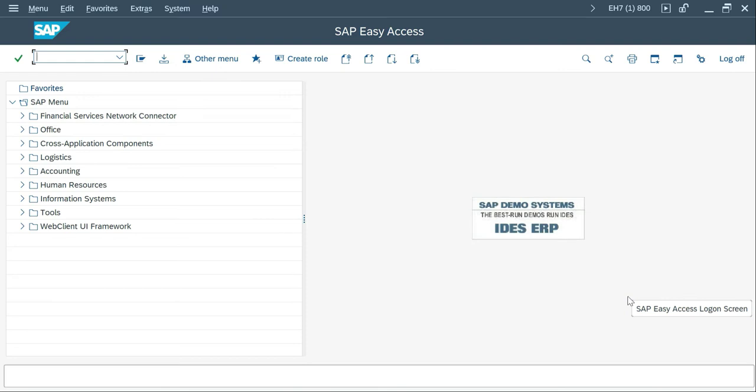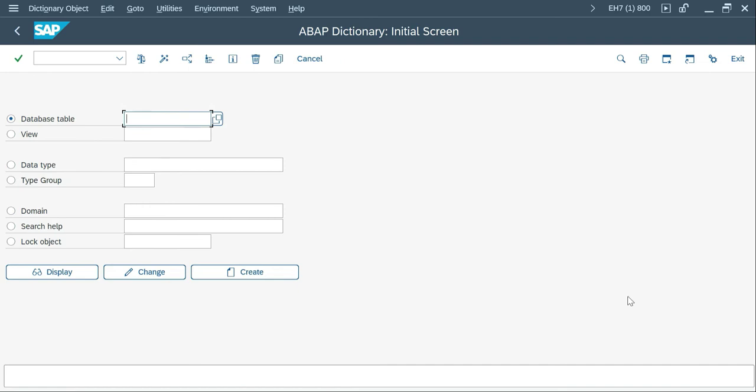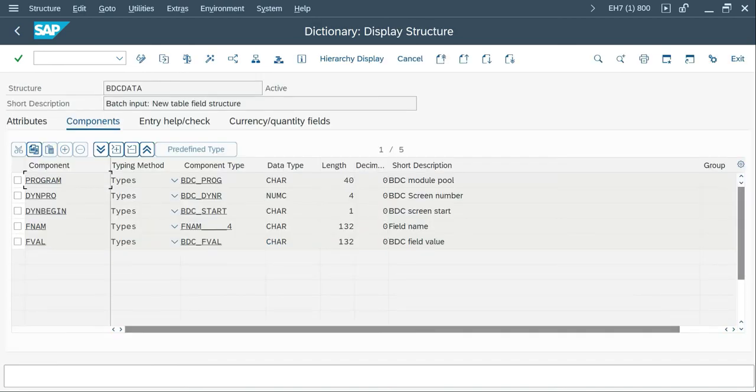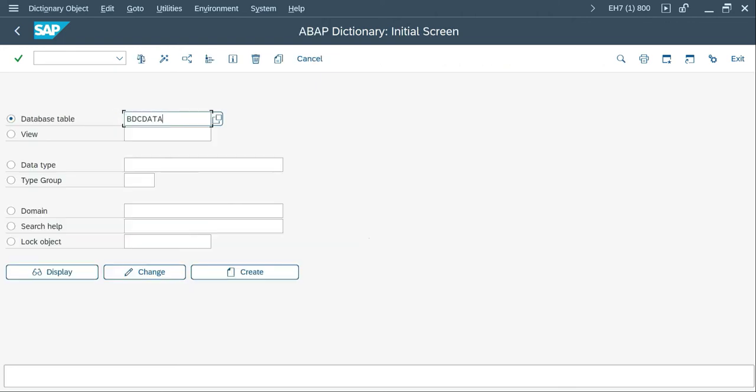Before we get into the program, we need to know a few areas like structures and some transactions. We'll go one by one. Go to a transaction, sorry, SE11, and the structure is BDCDATA. And these are the fields of the structure: program, dynpro (screen number), dynbegin. Here you can find what the field name is and what the field value is, from your file or from your source. So this is one important structure, and another structure would be BDCMSGCOLL.